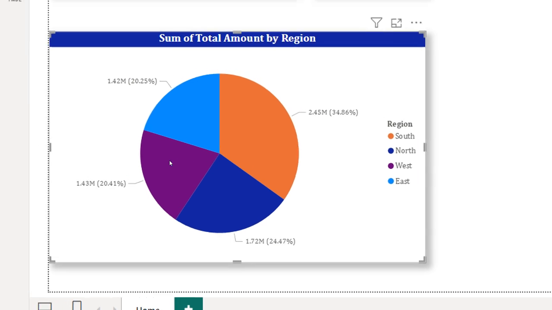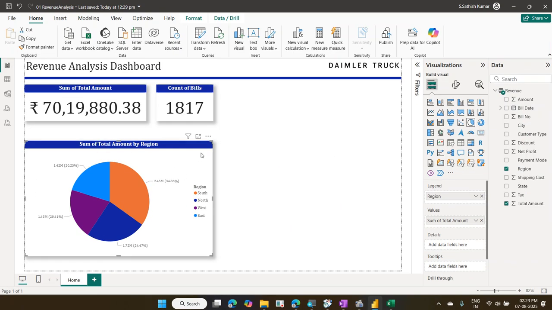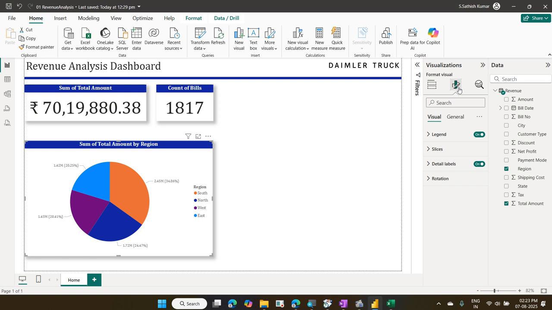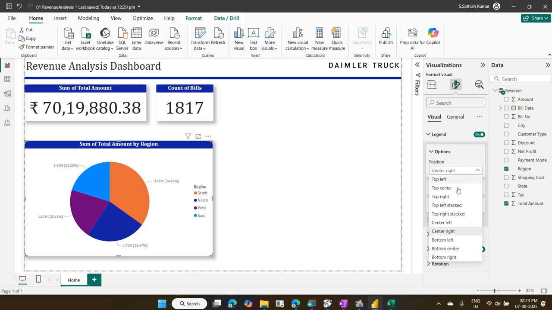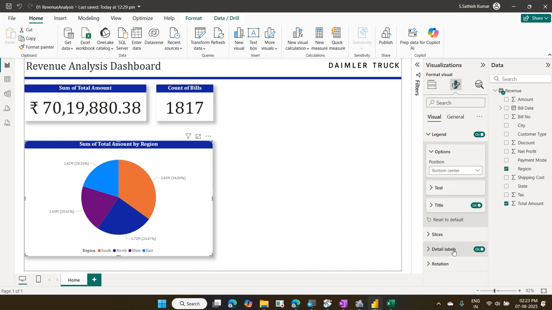Select this, then select this, then format. I have gone to format, then visual, legend, then center right. So let me put it as bottom center. Super. What you said is correct. Format, visual, legend, bottom center.